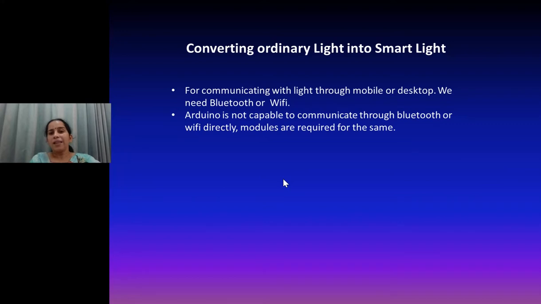The main thing is how to convert an ordinary light into a smart light. For that, you need either Bluetooth or Wi-Fi. I have used Bluetooth, and now the demonstration starts.